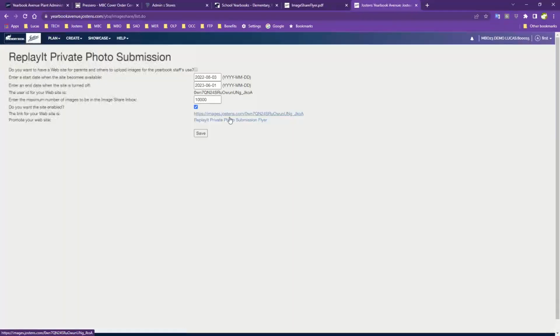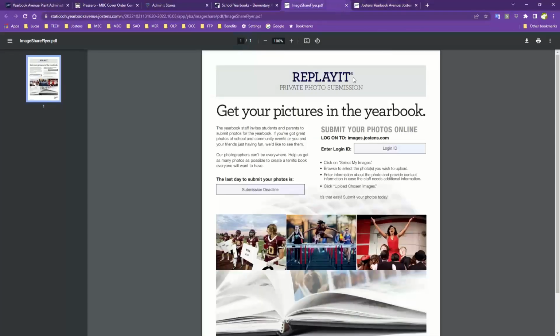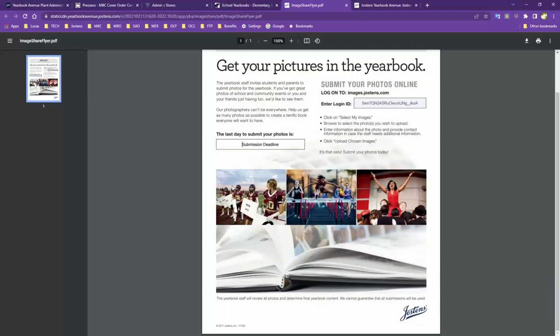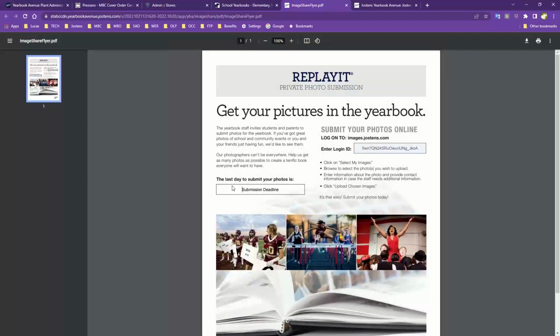Here we go. I'm going to go back under ReplayIt. I'm going to grab this ID here. You would post that ID right in there, put your submission date in there, and then you can print that off and hand that out, or keep that flyer, hand that out to anyone around the school, or if you have an event, hand that out at any particular event, and that way parents can contribute images.